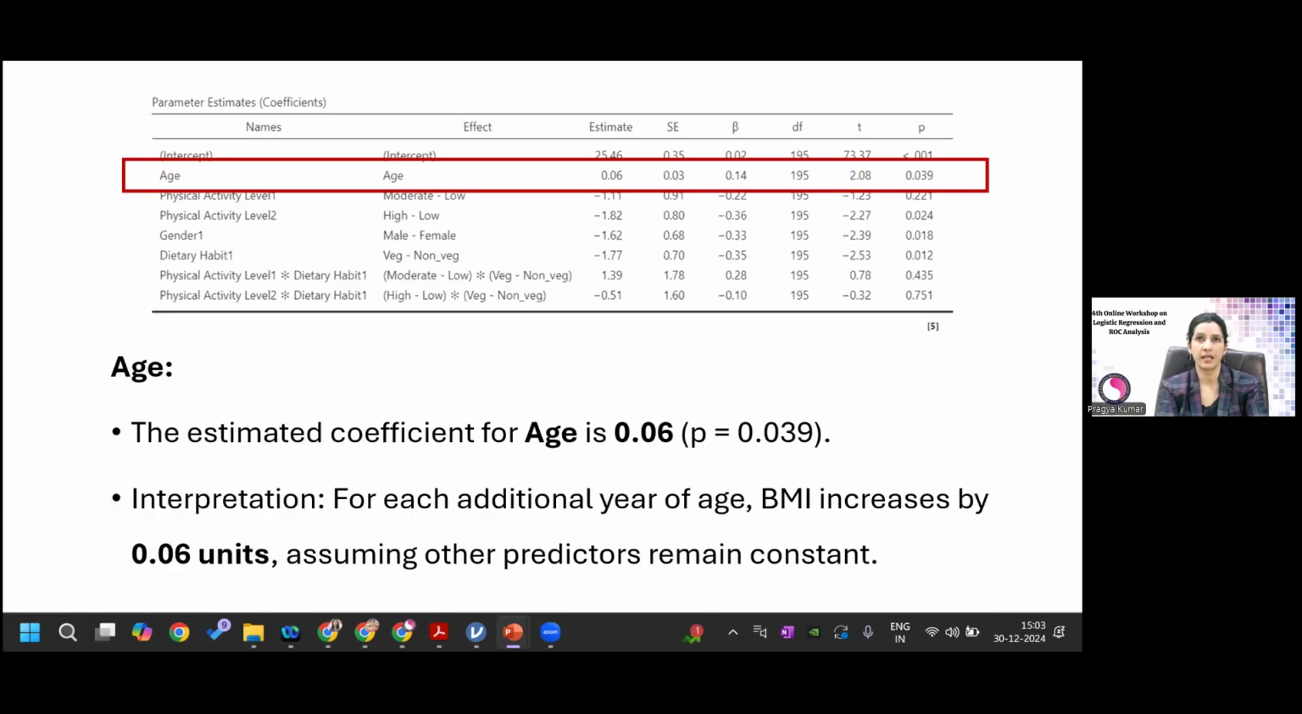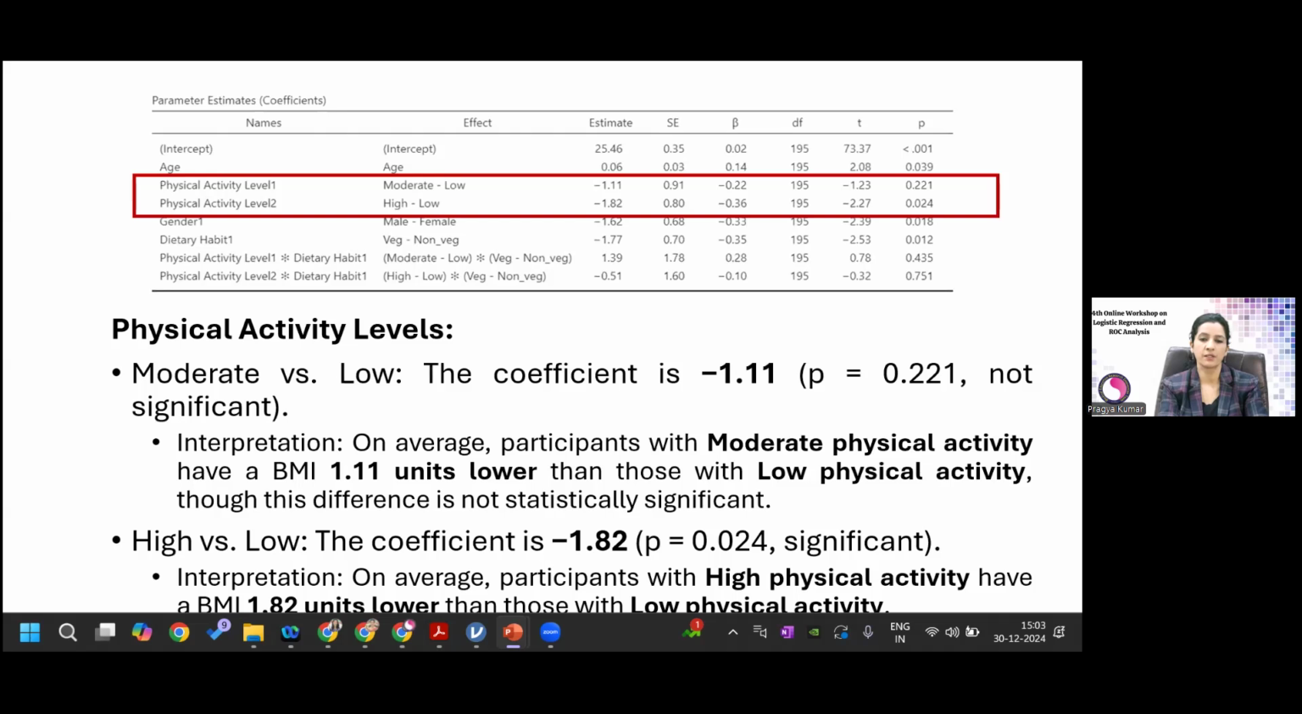Coming to the other term, the age. How do we interpret this? We have seen that for each additional year of increase, the BMI increases by 0.06 unit, assuming other predictors remain constant. If you see the physical activity, you have got two levels here. If I compare the first one, moderate versus low, the coefficient value is 1.11. The person who is doing moderate physical activity has a 1.11 unit lower BMI than those who are having a low physical activity.